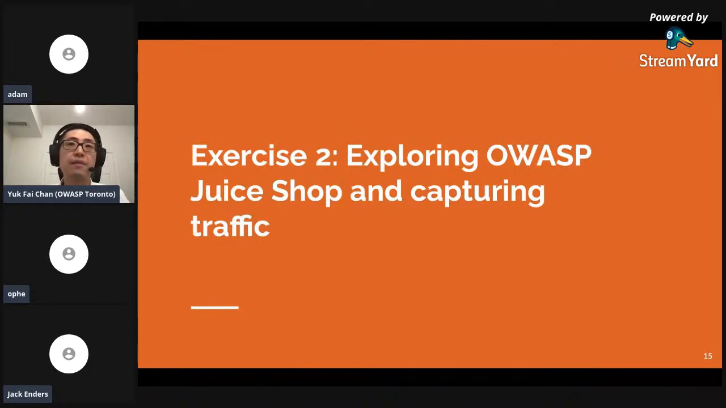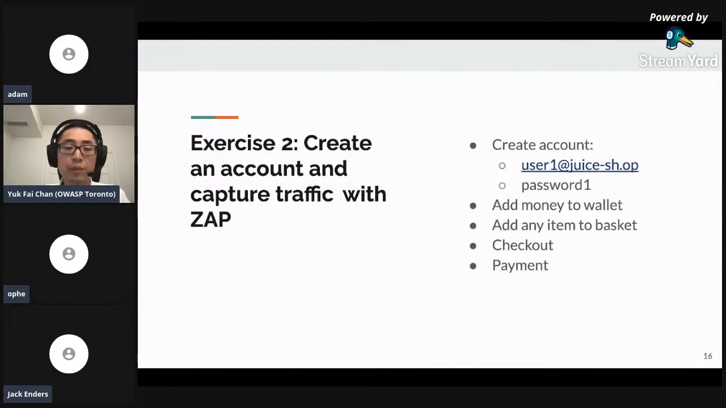Okay, now we're going to jump into actually exploring Juice Shop and capturing traffic. What we're going to do is go through the application. I'm going to tell you a little bit about it and what it's supposed to simulate. We're going to create an account. We're going to add some money to the wallet, add an item to the basket, and go through the full flow of checking out and paying for an item.